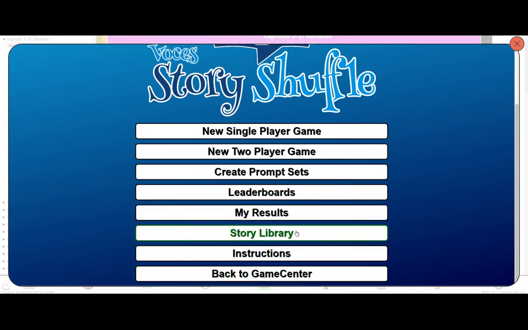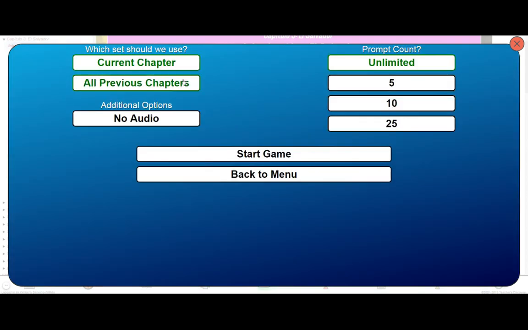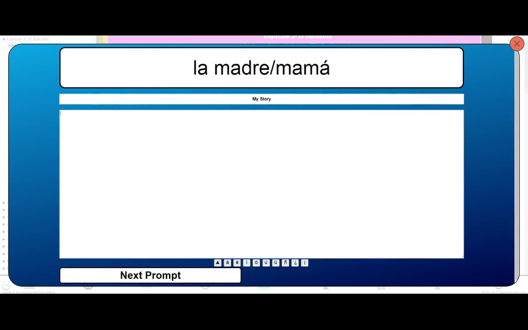center. This one is a little bit different because we have the story library, which we'll come back to in a moment. So that new single player game, same options here. We're going to go with 5 prompts and no audio. We'll start the game.